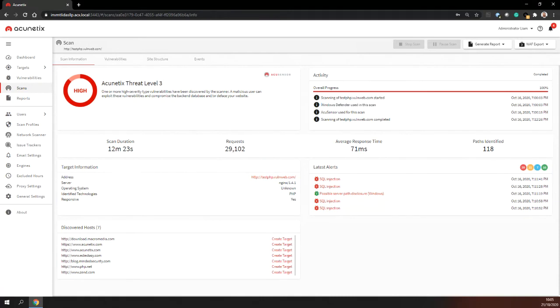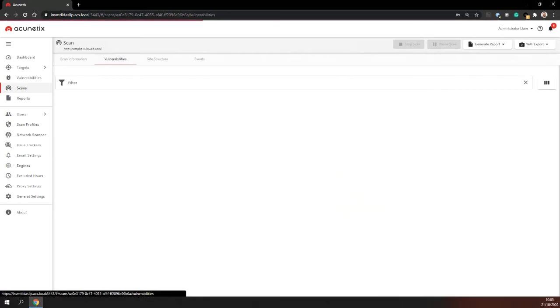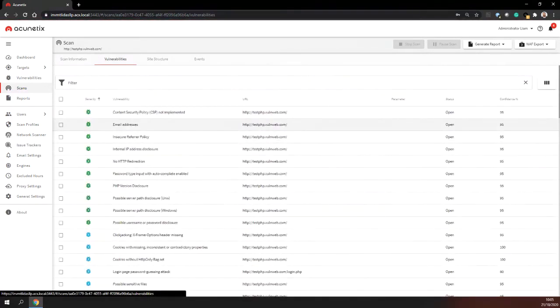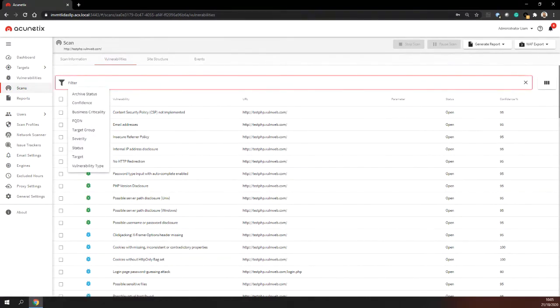We also have the scan duration, so how much time has been taken to finish the particular scan, total requests, average response time, and paths identified. We'll also have the target info, latest alerts, and also discovered hosts. If you look at the vulnerability section, we have all the vulnerabilities which were discovered during our scanning, and we can also filter through them.